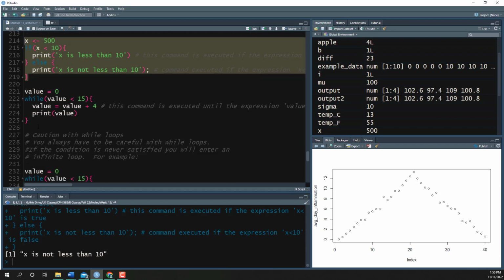Here's another example. We could set value equal to 0, and while value is less than 15, we want it to print value, and then set value equal to value plus 4.